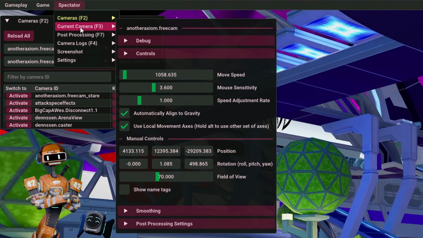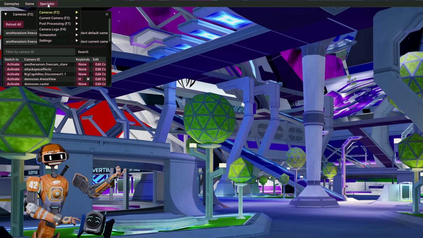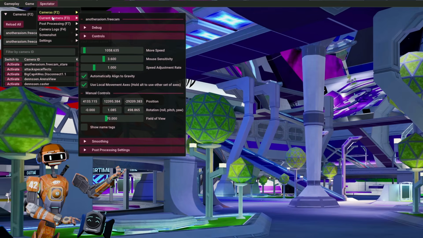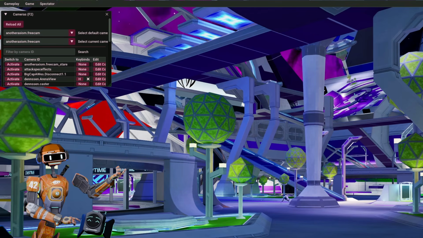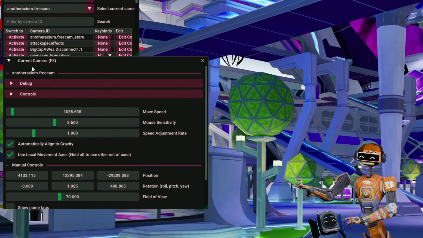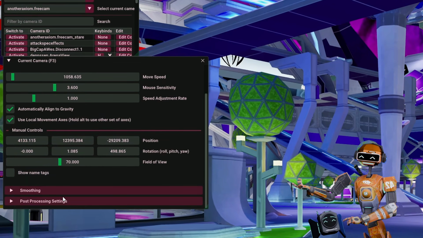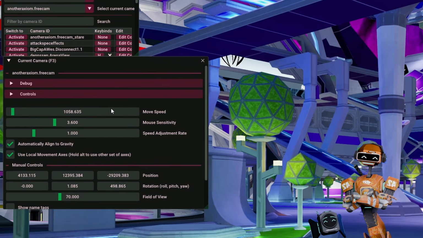This option shows all of the current settings for the camera script you're using. You can again either go to Spectator and Current Cameras, or you can hit F3 on your keyboard. After you've hit F3, you can then see all of the current camera settings. Here you can manually change the speed, mouse sensitivity, adjustment rate.